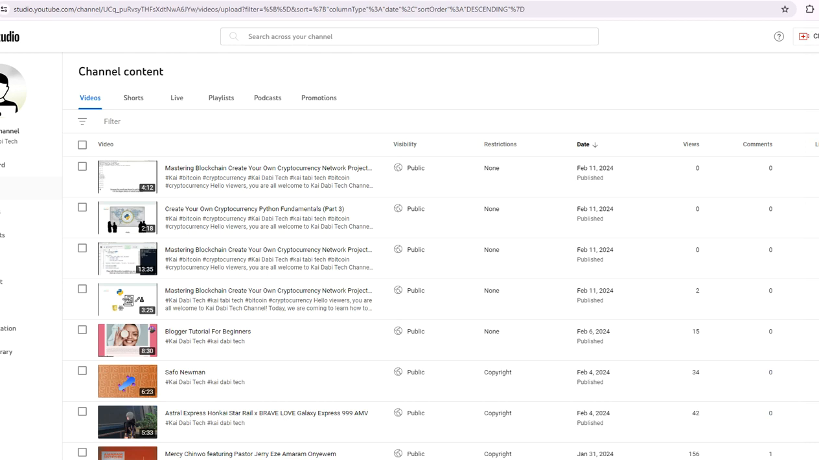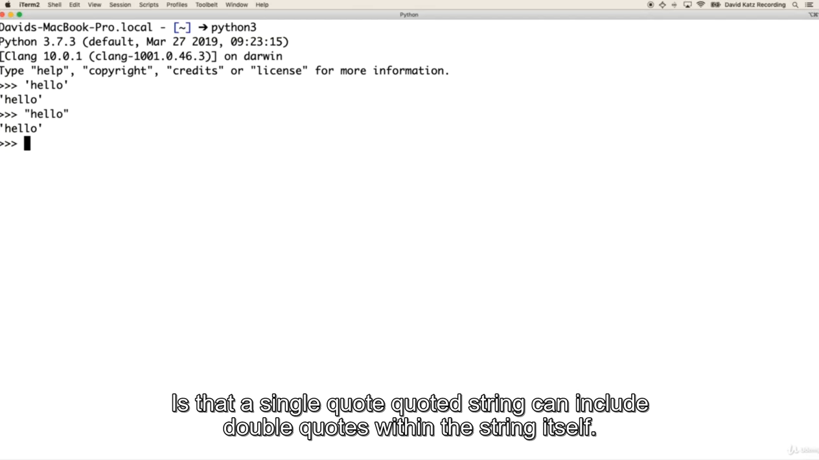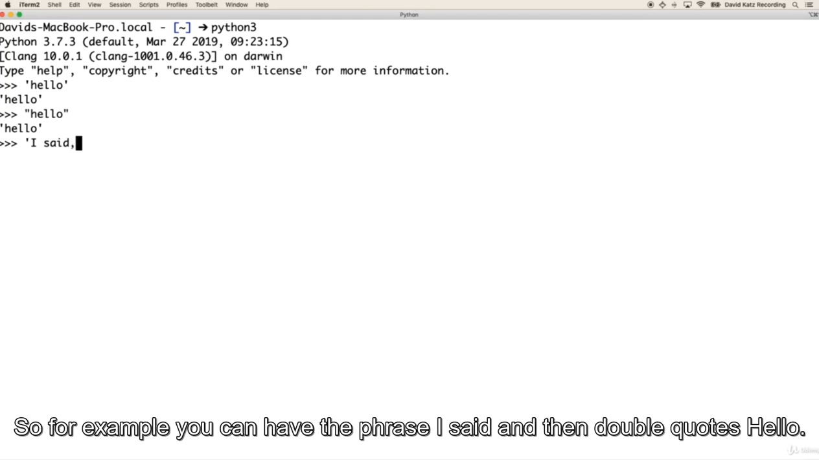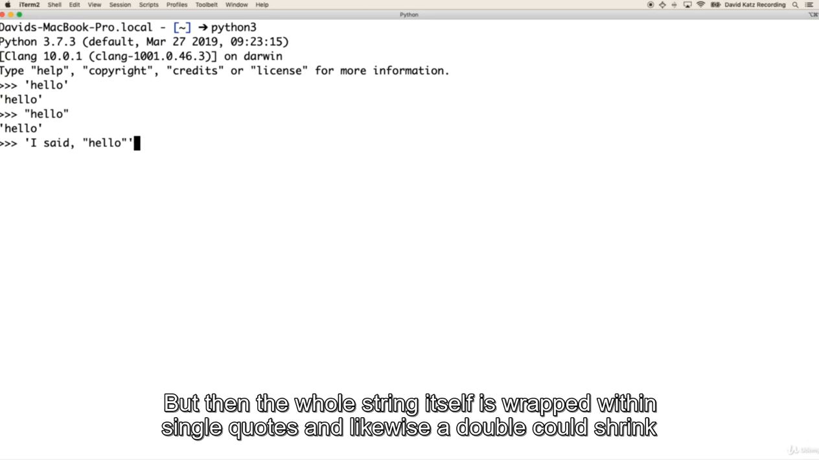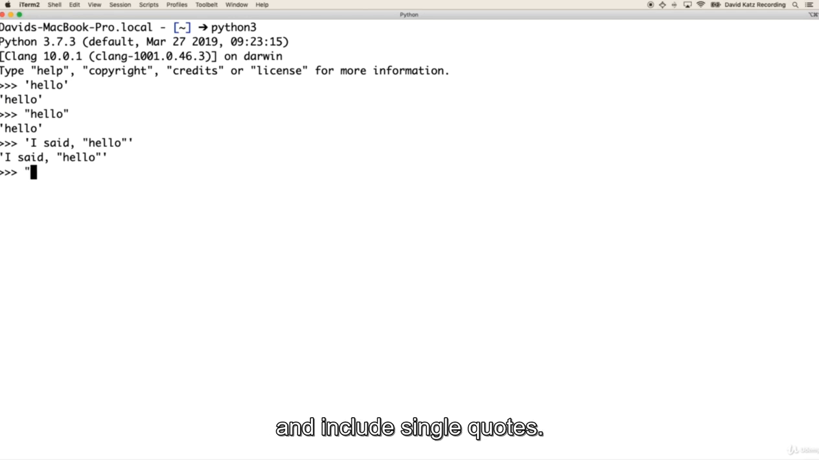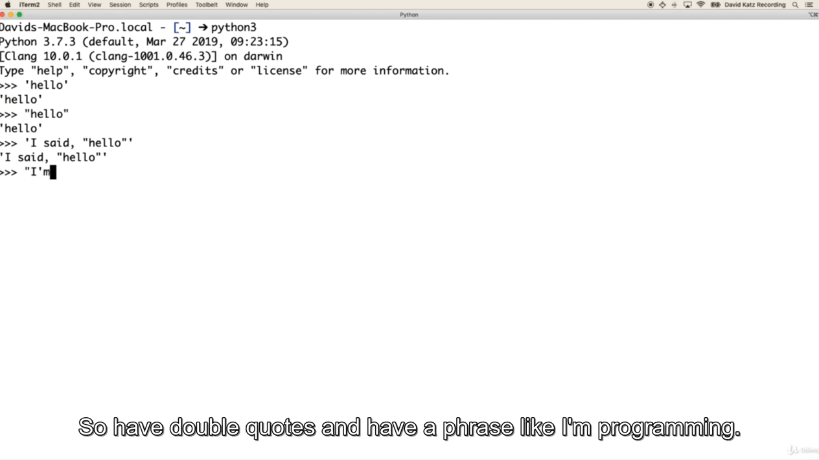The main difference with using single quotes or double quotes is that a single quoted string can include double quotes within the string itself. So for example, you can have the phrase I said "hello", but then the whole string itself is wrapped within single quotes. And likewise, a double quoted string can include single quotes. So have double quotes and a phrase like I'm programming.